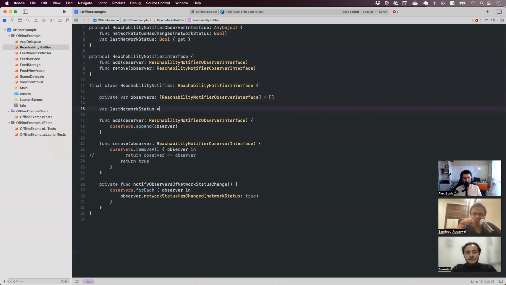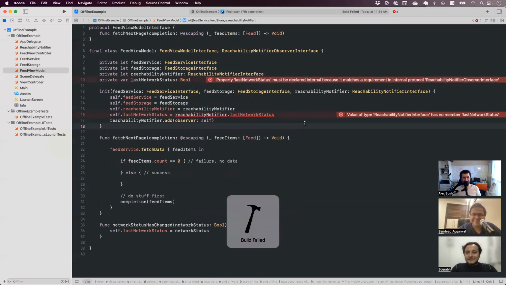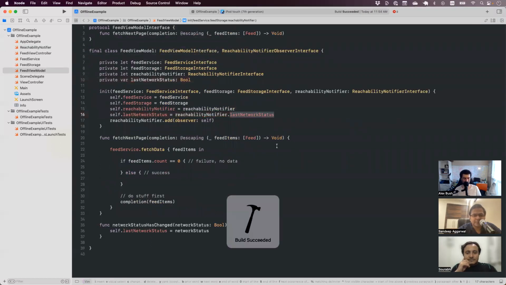You have to write. Okay, that's fine. Whatever. And then, I mean, it's not important. Nice. Look, in such a short span of time, we have made a reachability notifier. Nice. Oh, I put it in the wrong thing.